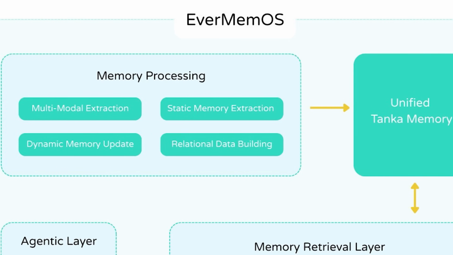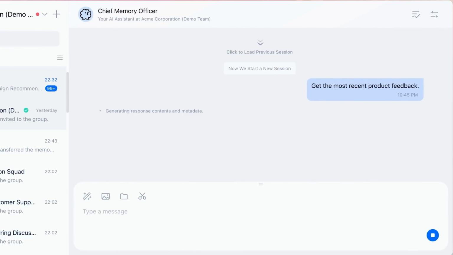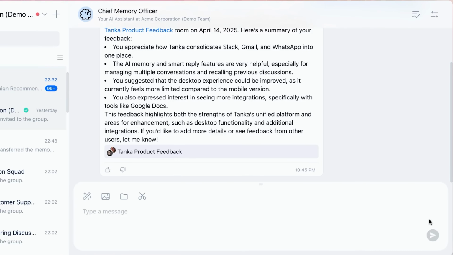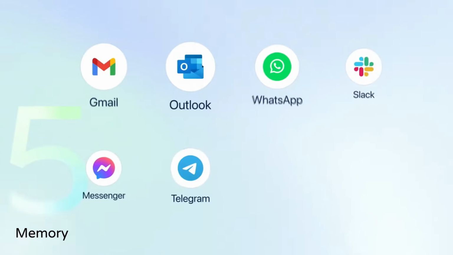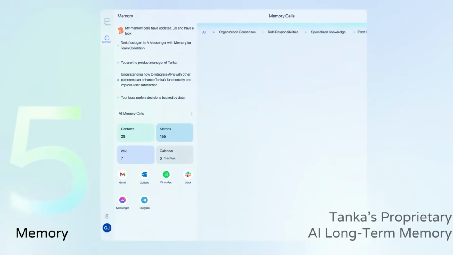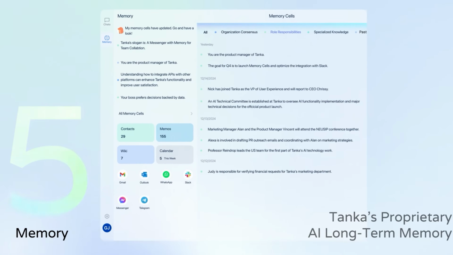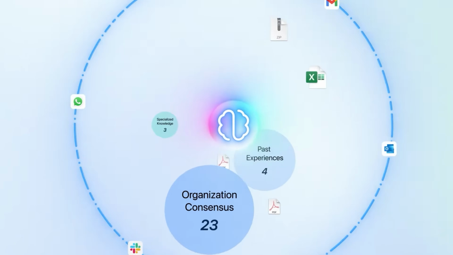EverMemOS isn't a context window. It's a persistent, structured memory layer. You can have a conversation today, reference something from 6 months ago, and the AI recalls it instantly. It doesn't lose fidelity, it doesn't compress, it doesn't hallucinate missing details to fill gaps. This architecture is what makes long-term company knowledge possible. You're not rebuilding context every time you open a new chat. You're working with an AI that already knows your business, your goals, your constraints, your team, your history.